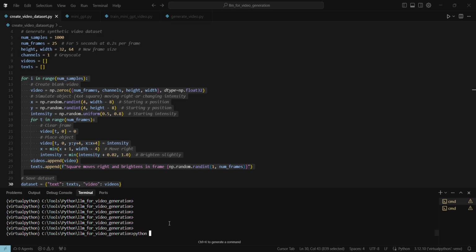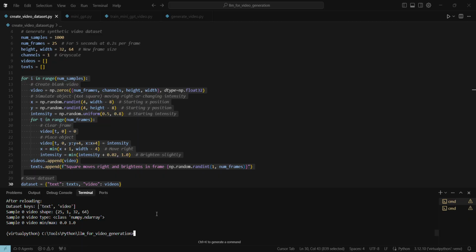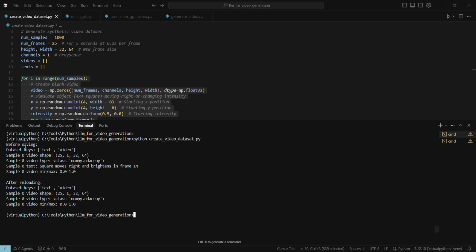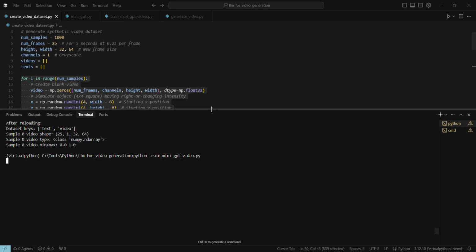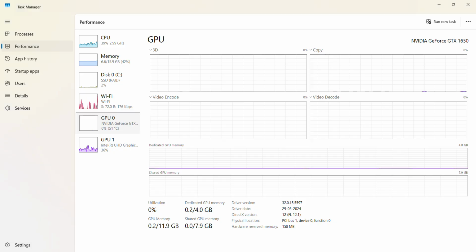Let's first run this create video datasets.python. Okay, so it was pretty quick. It created a sample dataset, which I can use to train my code. So let's see. Yeah, so this method may take a while, depending upon your resources, GPUs and CPUs and all. So here I'm enforcing it to use my GPUs.